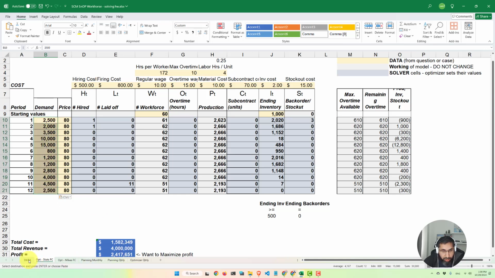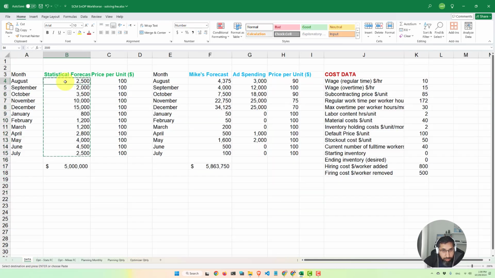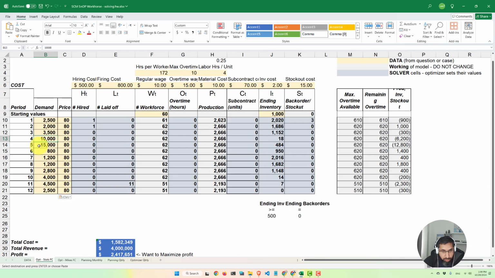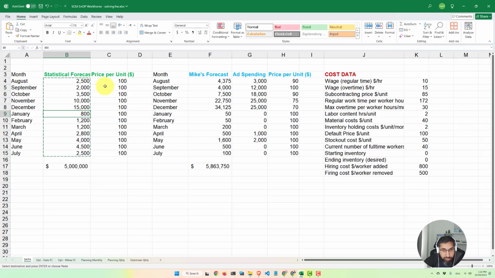If we check back with our data, month 4 is 10,000. Yep, month 4 is 10,000. Let's check one more data point. Month 6 is 800, a small number. Month 6 is 800. So that's good. Now the price is wrong. It's 80, whereas our price is 100. So we have to copy that too.